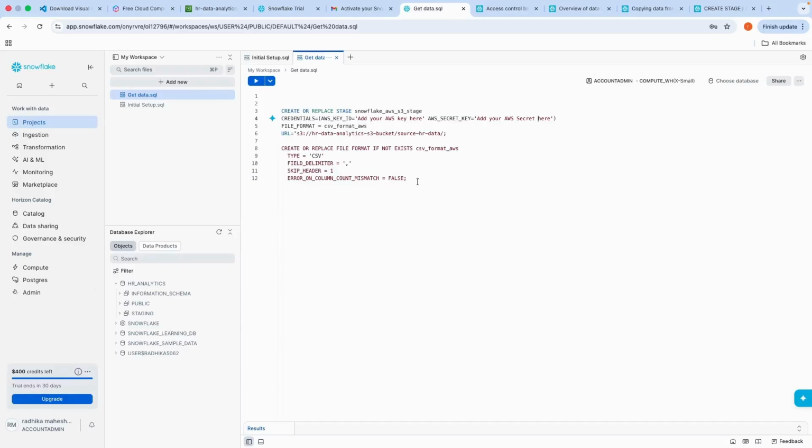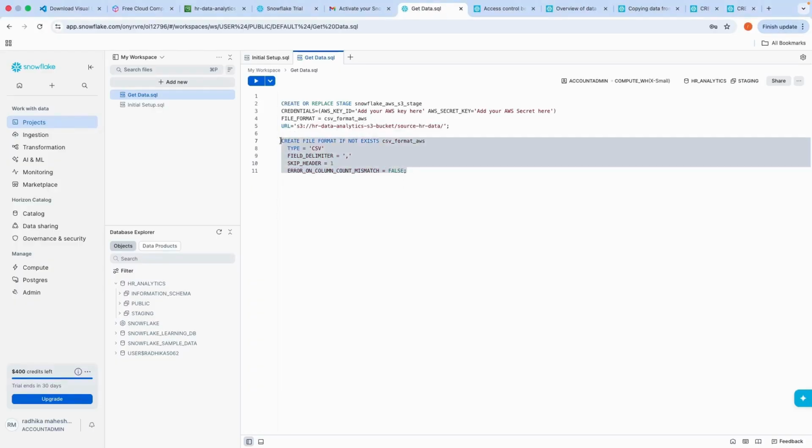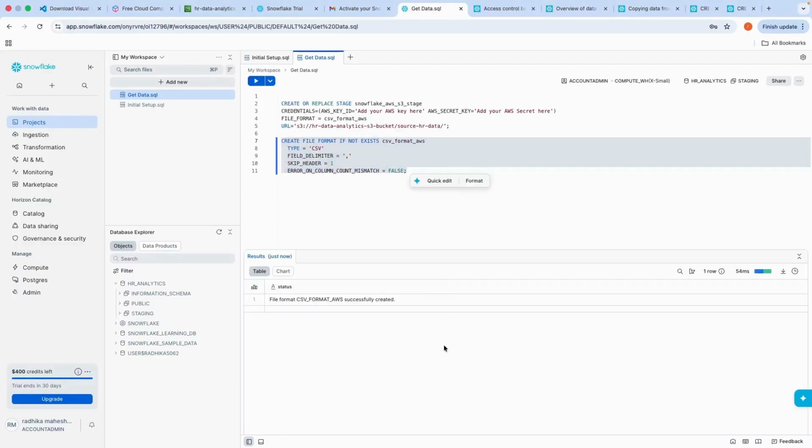And I will also run these commands. So first you will have to run this create or replace file format command, because we are going to use this file format command over here. So now to run this file format, I'm just going to select this and run. So it has been created successfully.